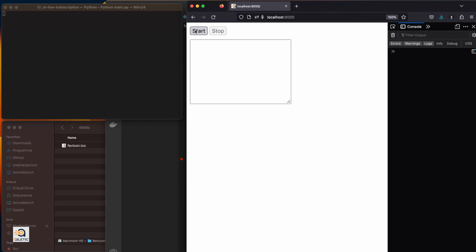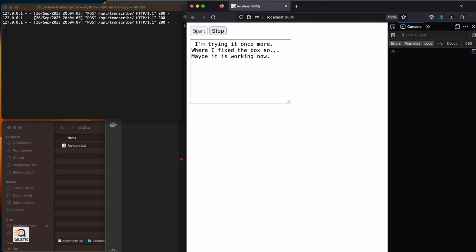Finally, let's try our app. I'm trying it once more after I fixed the bug, so maybe it is working now. As you can see, it is not quite right. If you want more accuracy, just use a bigger model. Don't use the base model, use the medium or large one, but it will result in more time-consuming responses.